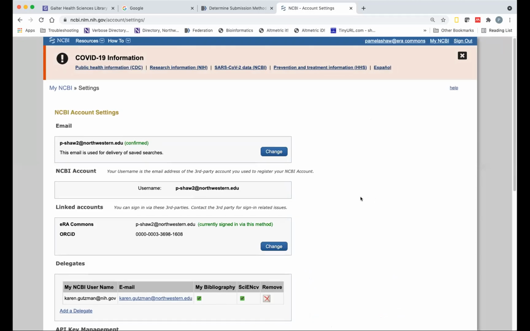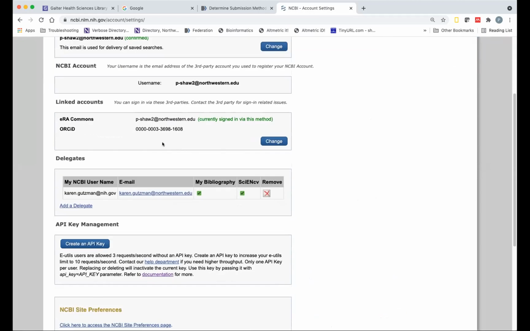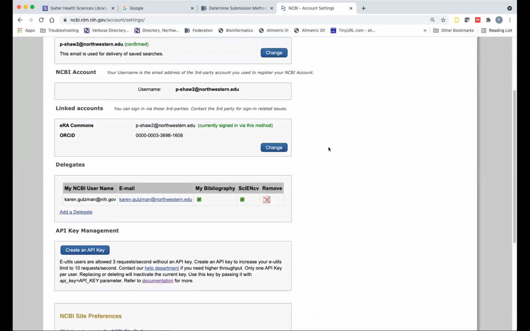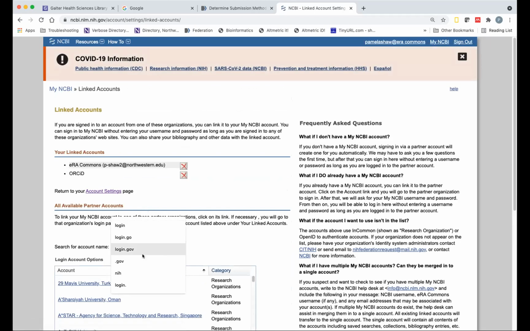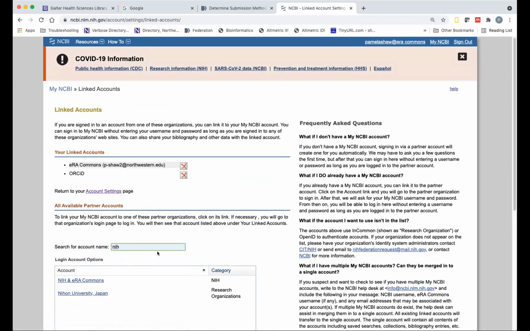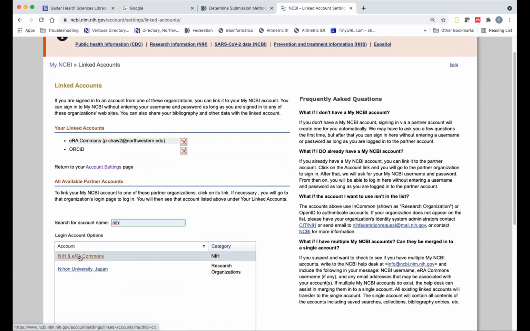So on your account settings page, you'll see the email that's associated with your account. And underneath that a little bit are linked accounts. I already have Commons linked to my account. But if I didn't, I could just click on the change button. And oh my goodness, NCBI is slow today. A little search box will pop up where I can search for NIH. And here it is, NIH and ERA Commons.